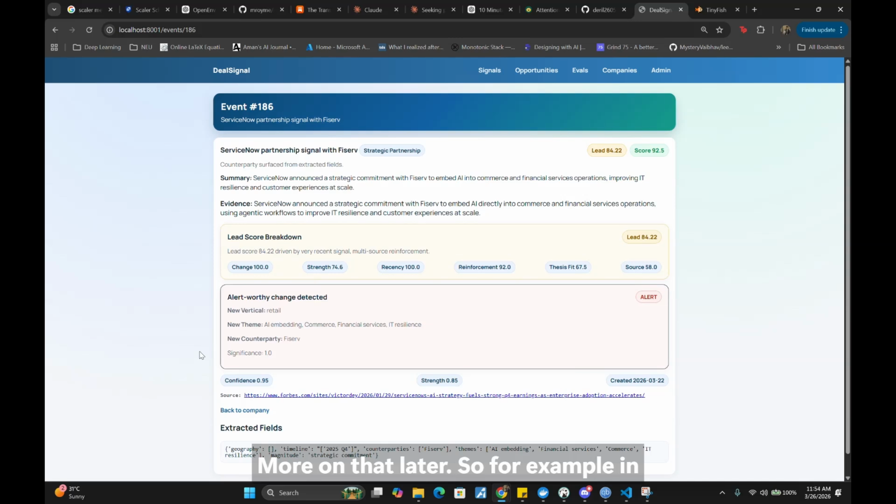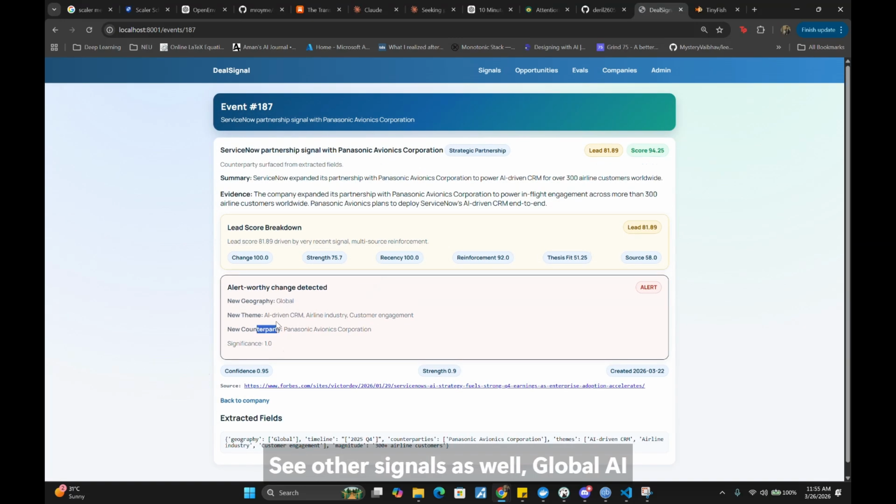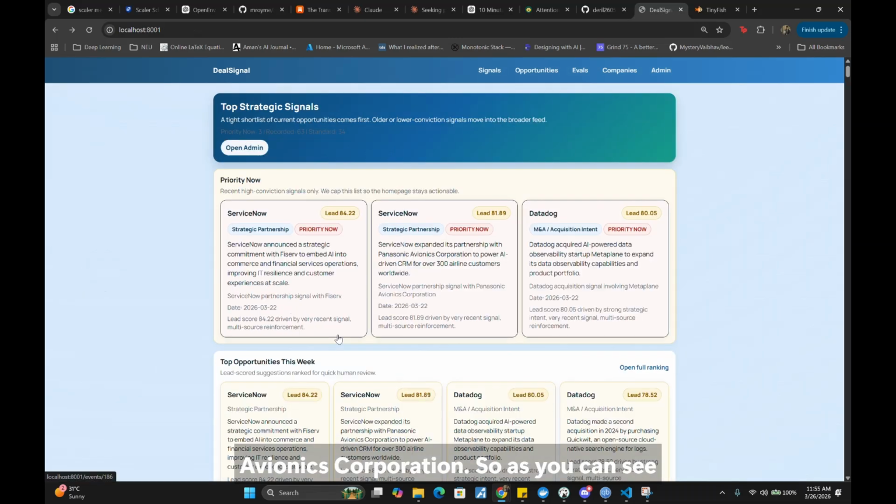More on that later. So for example, the reason this was given a very high score was there was an alert-worthy change detected: a new vertical was detected, more of a retail space, and a theme was detected entering into the AI space and resilience. And also a new company, Finserv, apparently. You can see other signals as well. Global, AI-driven CRM, new counterparty, Panasonic Avionics Corporation.